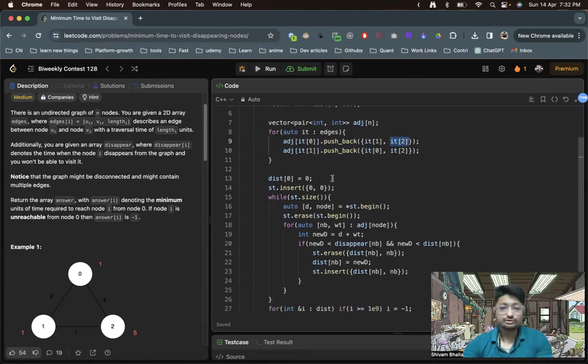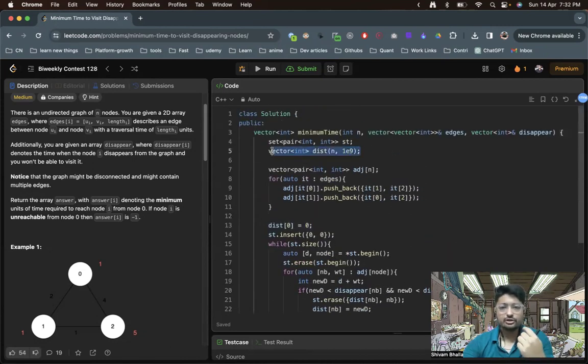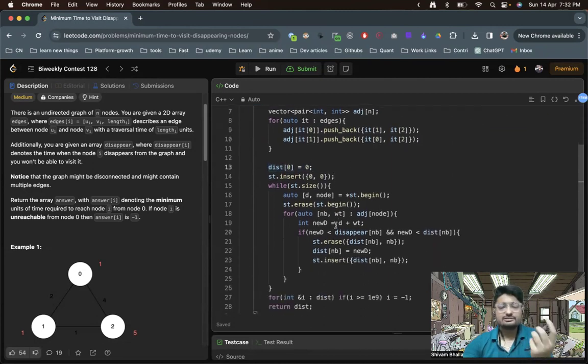Now reaching from 0 to 0 takes 0 time. This distance array stores how much time it will take to reach from the 0th node to all the other nodes. So to reach the 0th node from the 0th node, it is 0 time, so we initialize it with 0. And because that is for sure reached, we will insert that particular thing. So this is 0 comma 0, which goes in the set.